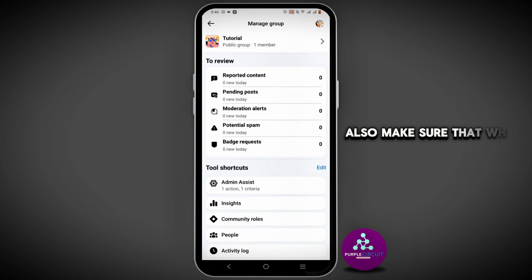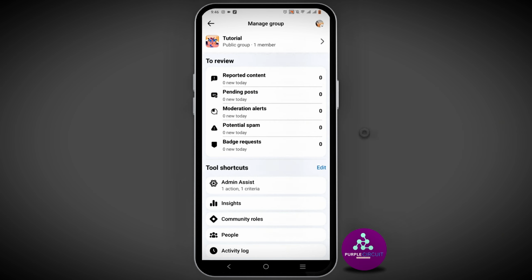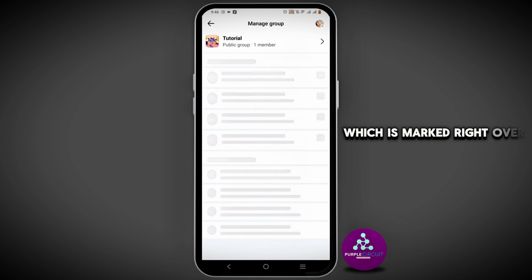Also make sure that while creating a post, you are not attacking people based on protected characteristics such as race, ethnicity, religion, and more. Do not create content that targets individuals for abuse or humiliation, or try to spread false information. Now, what you can do is remove any of this content which is marked right over here.